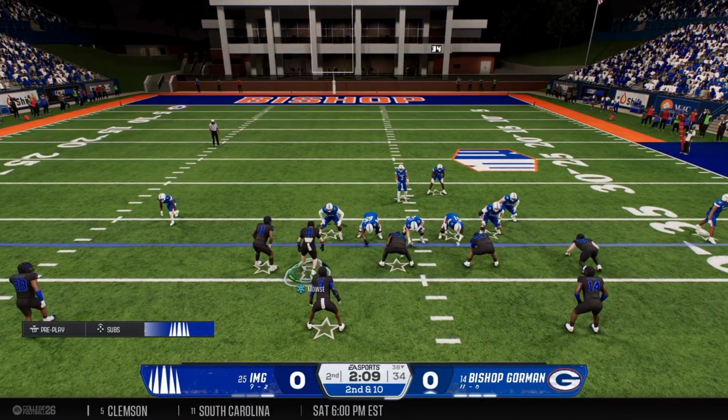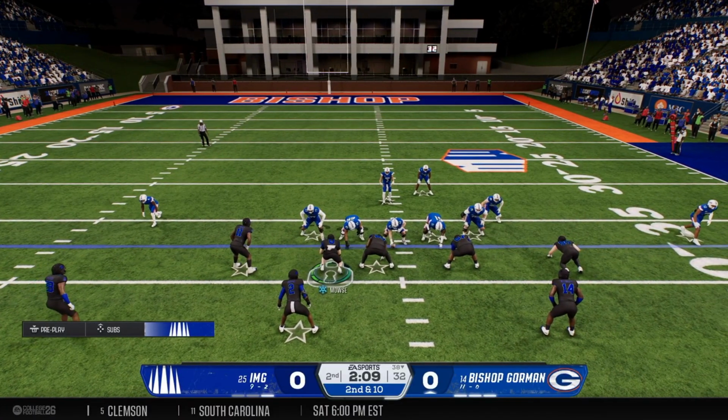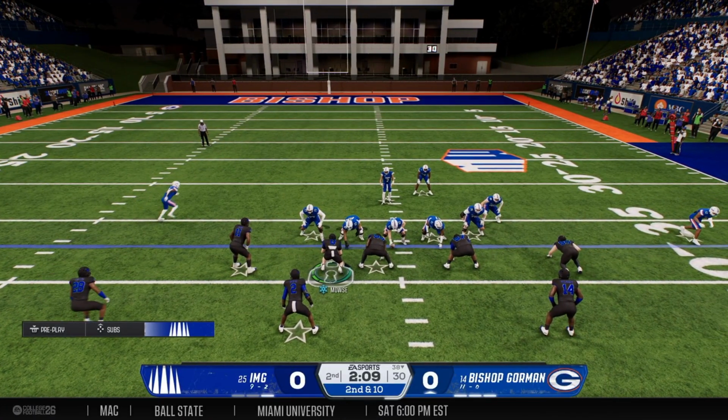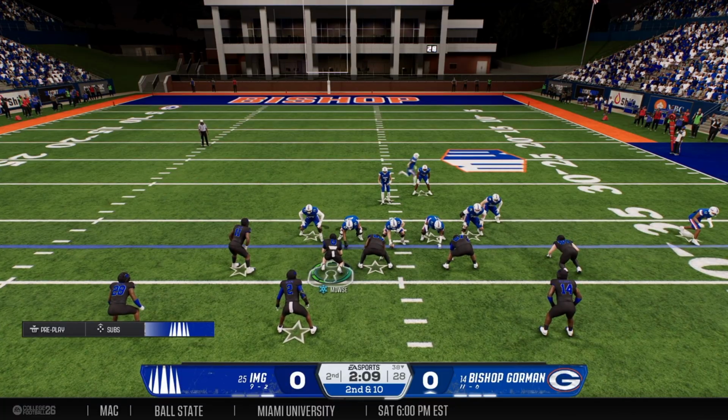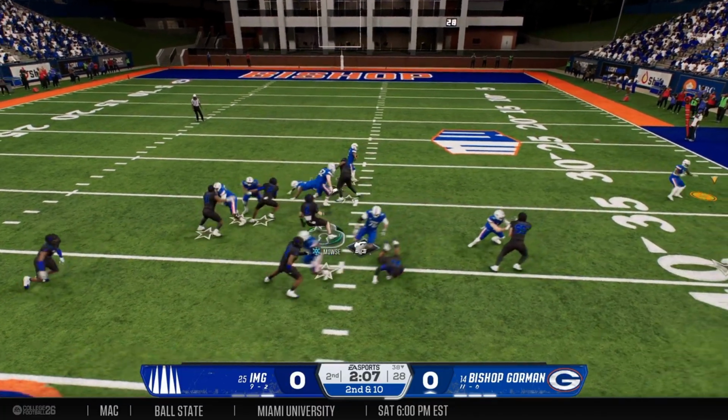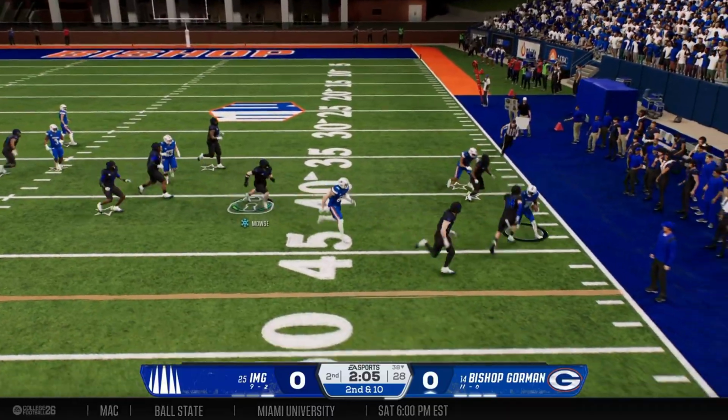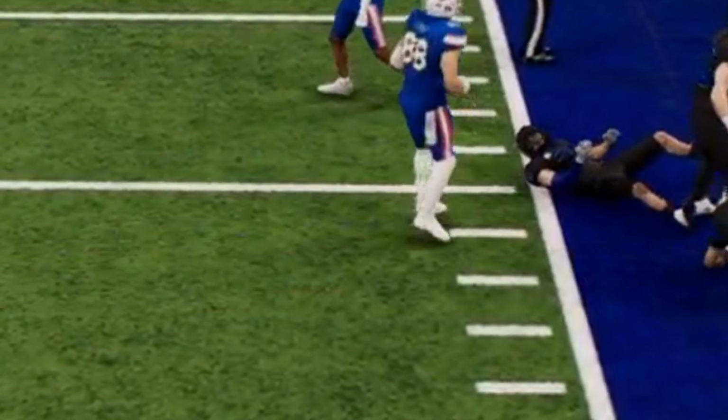Trying a little bit of a different front here. I'm going with the 3 technique. A little bit of an overload. We got the 5-3-1 and the opposite 3. This should help us out a little bit. See if we can get a pass rush. Just kidding. It's a run play. Just kidding. It's not. Go, go, go, go. Dig, dig, dig.